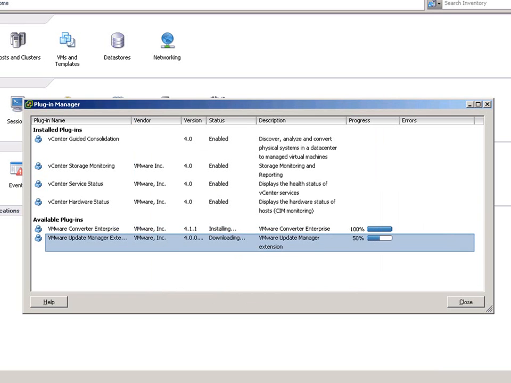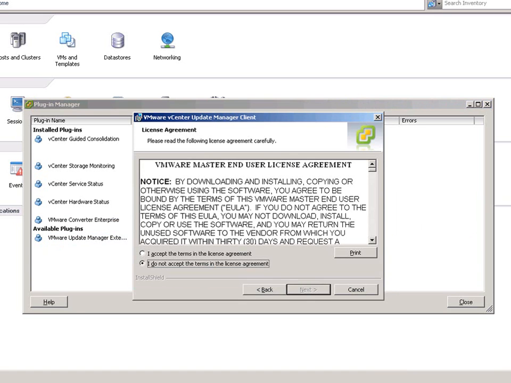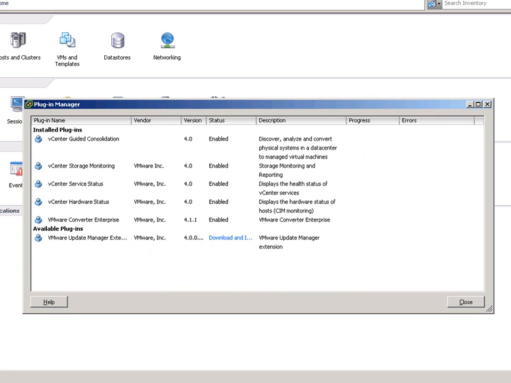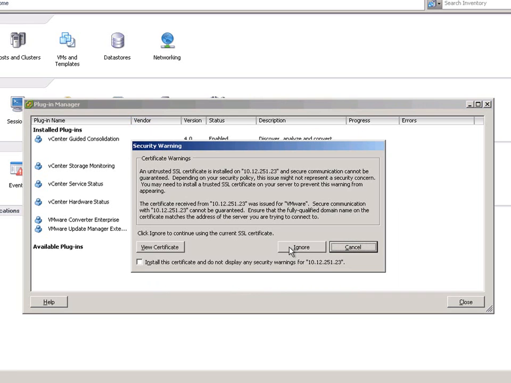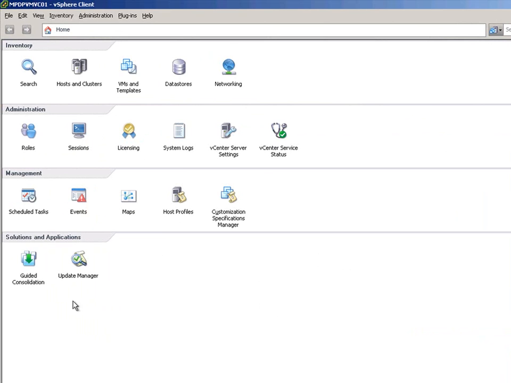Now we're going to do the same thing for Update Manager. Click on OK. I'm going to click on Next again. And that's it. We're going to accept the certificate here, or you can go ahead and ignore it as I'm going to do. This is going to automatically associate Update Manager with Virtual Center. It's doing it over SSL, so it'll need a certificate. And you'll notice that now everything is installed. As far as I'm concerned, I have no more available plugins, so I'm going to go ahead and close. And you'll see that it automatically added the Guided Consolidation here, and you also have Update Manager as far as solutions and applications are concerned.